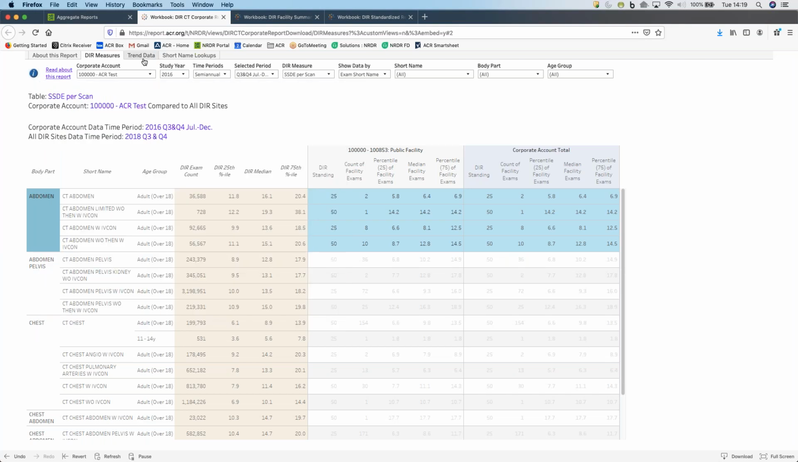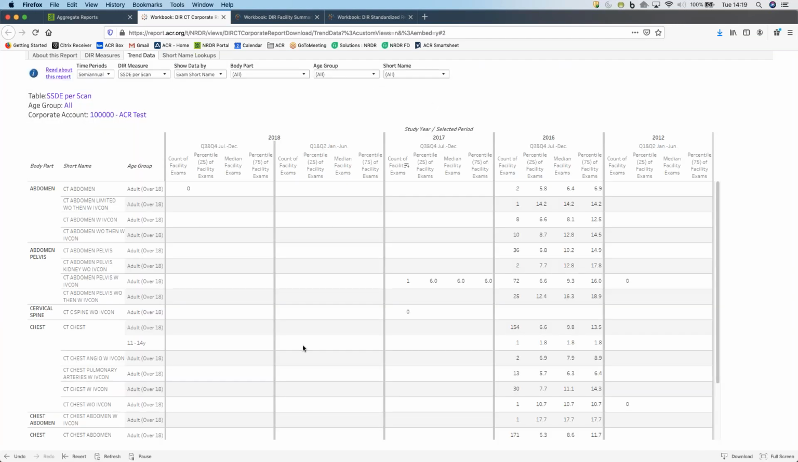Okay, the last bit about this report, if you haven't seen it before, is the ability to show data over time. This is a corporate level report, so the trend data we show is just for the corporate account. We don't have individual facilities here. It's showing it by the semi-annual time period, starting from the most recent, which is 2018, going all the way back to 2011 if it's available. In this case, 2012 is the most recent year.